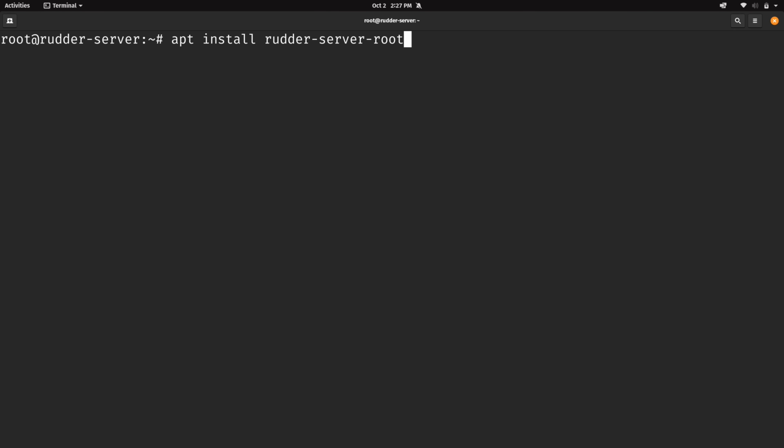rudder-server-root, just like that. And I forgot to mention that there's actually a wiki article for this video already on wiki.learnlinux.tv. There is a link below in the description. So if you want to go ahead and copy and paste the commands that I am entering, you'll find those commands in that article. So anyway, I'll press enter to install this package.